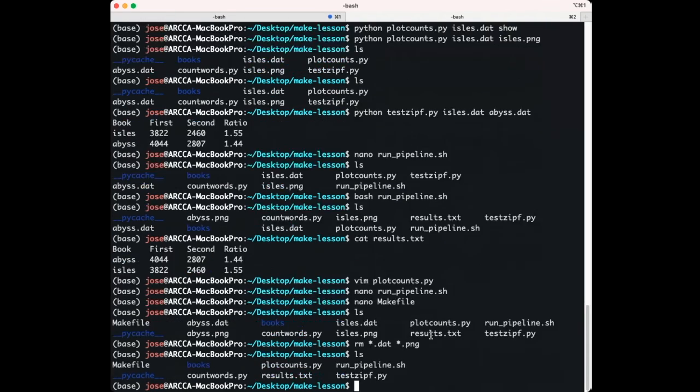Not that it has happened to me before. So now I only have my Python scripts, my previous bash script from the pipeline, and my results.txt.